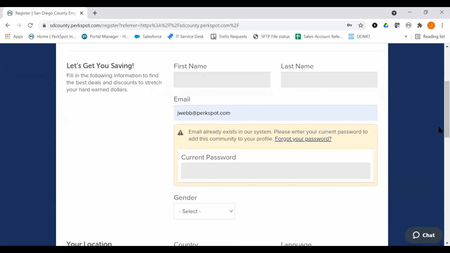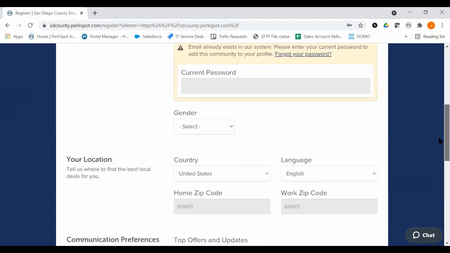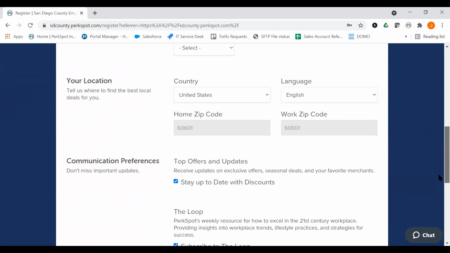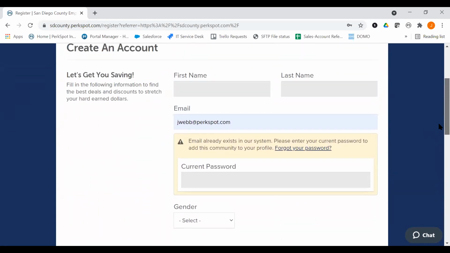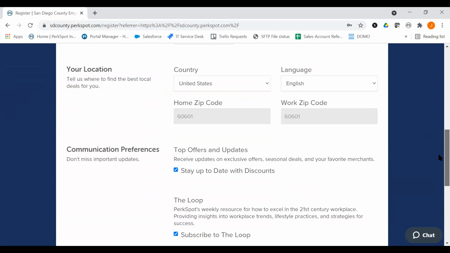First name, last name, and email is technically the only thing that you really need. You don't need to put in here your location or your gender or anything else. You simply need first name, last name, your email address, and then your password. And you have the ability to come to the bottom here and register.